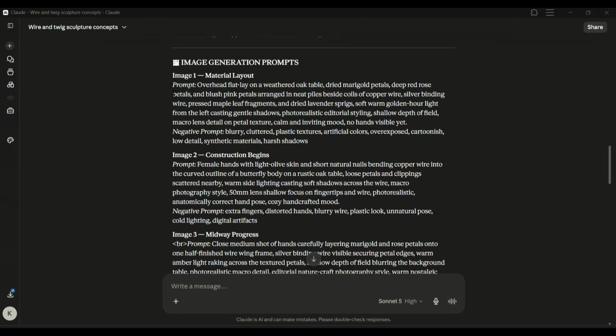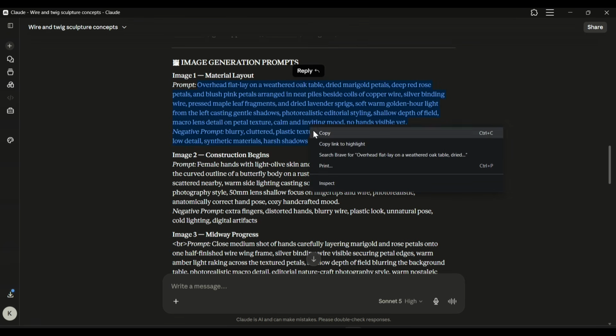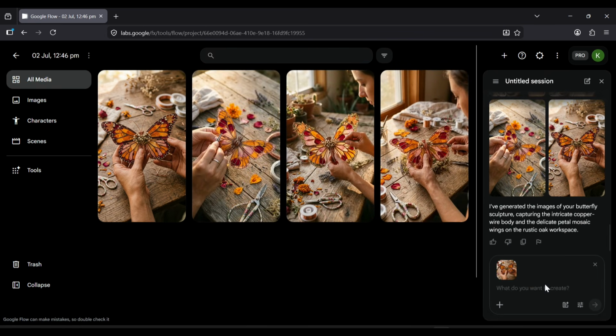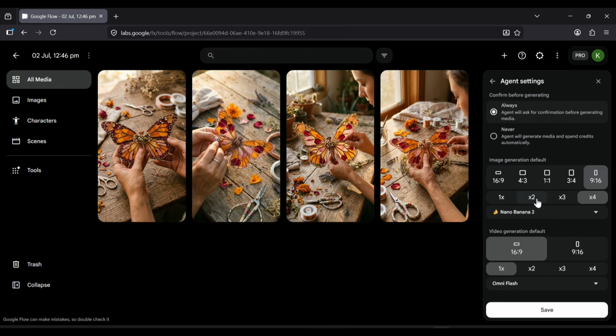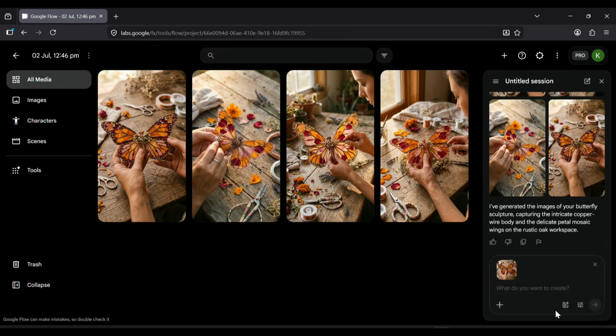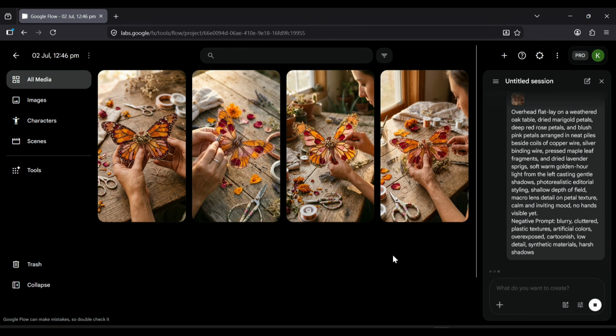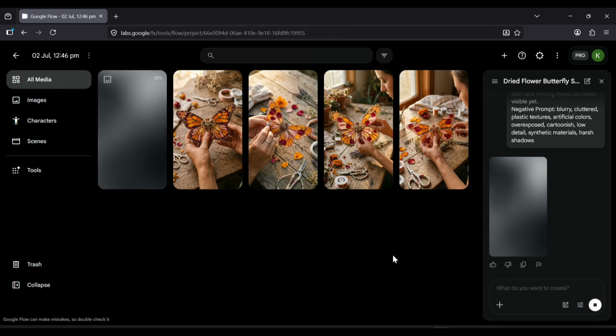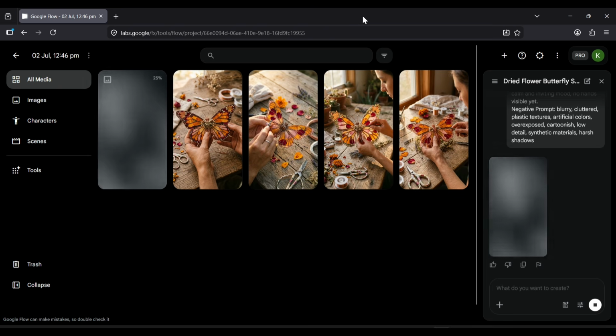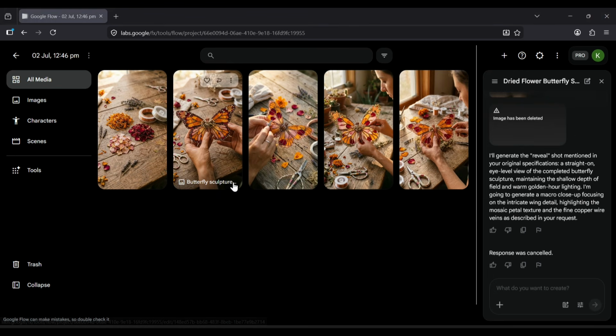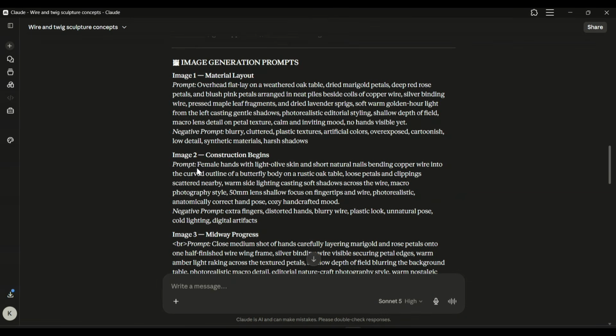Now, go back to Claude AI, copy your first image prompt, and head back to Google Flow AI. This time, choose your butterfly image as your reference, just like I'm doing here, then paste your first image prompt and hit generate. Now, listen carefully because this part is important. Your main subject image is the key to keeping all 5 images consistent and in sequence. That's why we're going to use that exact same reference image every single time. As you can see, the first generated image perfectly shows the beginning stage of creating the butterfly sculpture.